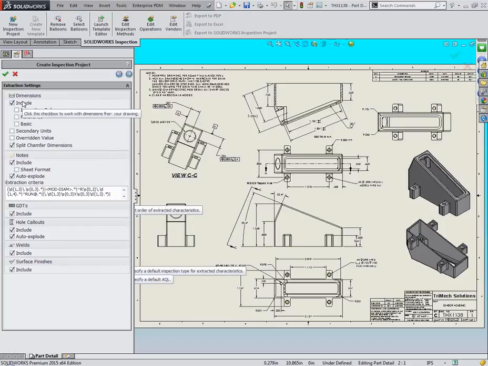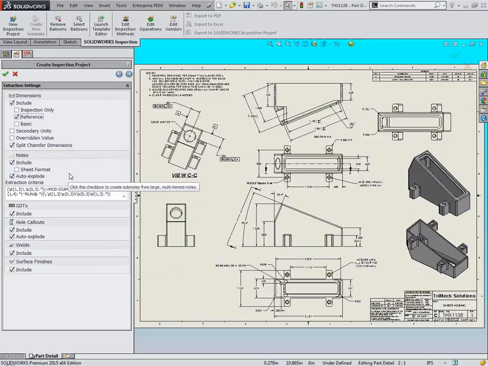So in this case, we wanted to include dimensions. We wanted to include any reference dimensions as well, to consider secondary units, and whether or not it should consider dimensions with overridden values. We can extract characteristic information from any notes that are in our drawing, and we even have the option to extract them from the sheet format. This extraction criteria has a standard expression which can help you filter the kind of notes and information that this extraction routine will consider. In my case, I'm just going to clear this right now. It's somewhat irrelevant because it's not going to be grabbing any notes either.